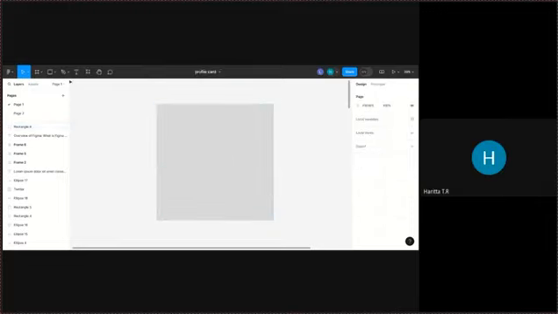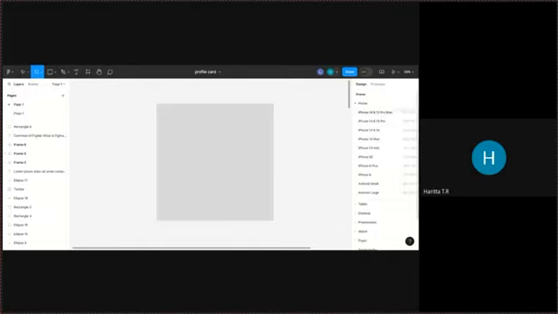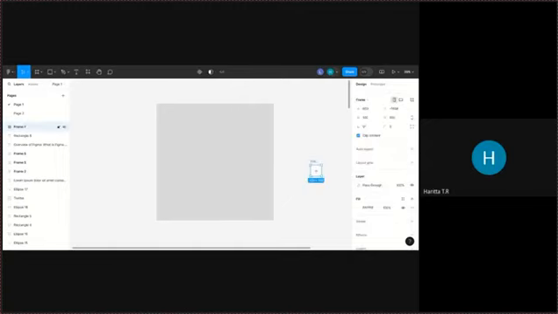There are also plenty of frames which are available by default. I'll just show you guys. These are the frames for phones, this is for tablets, and these are desktop frames. This is how it looks like. Paper and social media frames are also there.